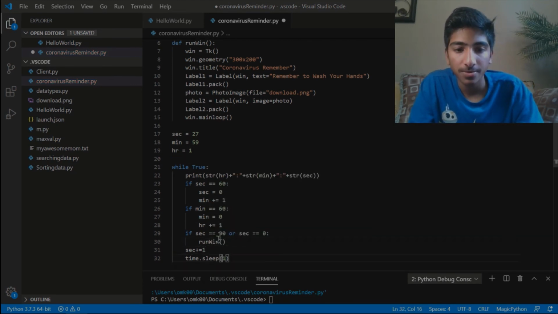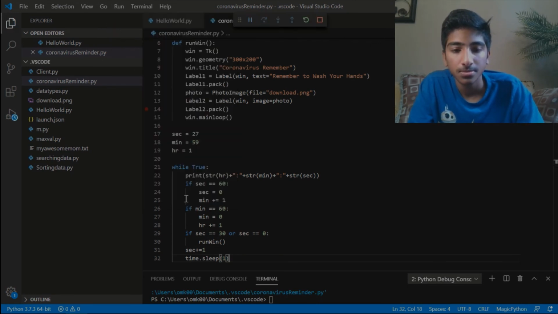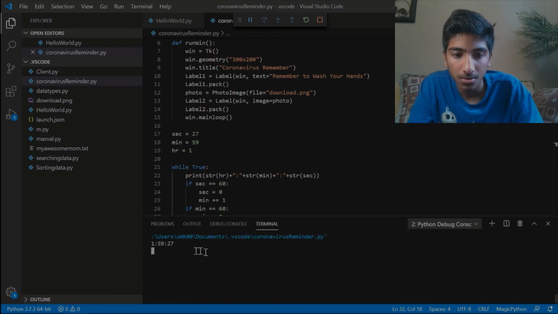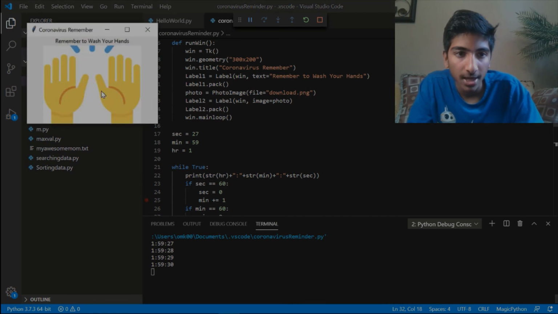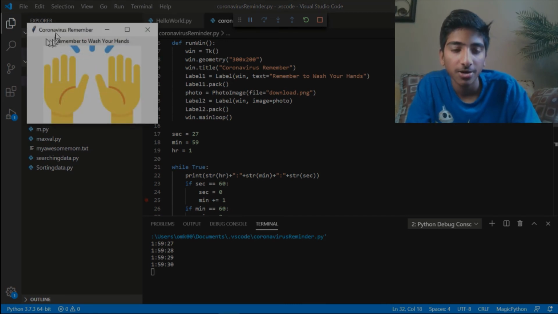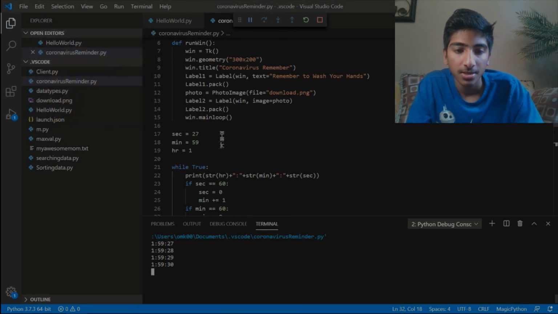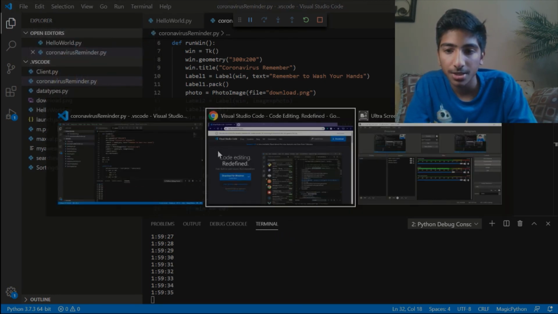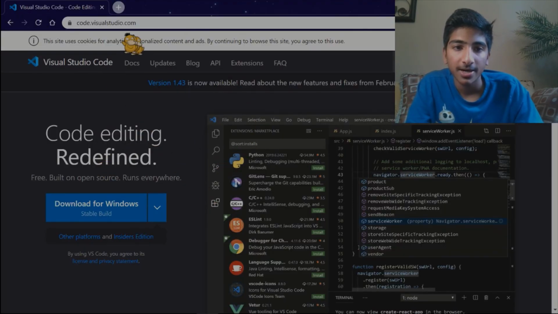And let's see if we're done. Let's run this. And let's bring this up. So here's our clock. And here is our coronavirus window. Remember, it'll pop up every 30 seconds. So now it's going to keep on going. So let's wait. Let's see if it runs on another tab.